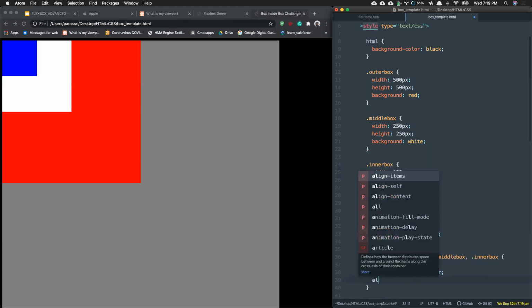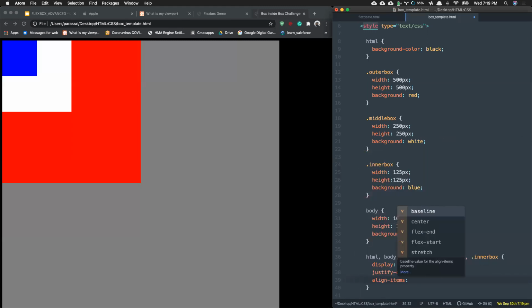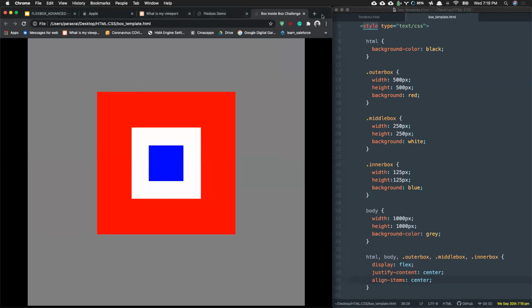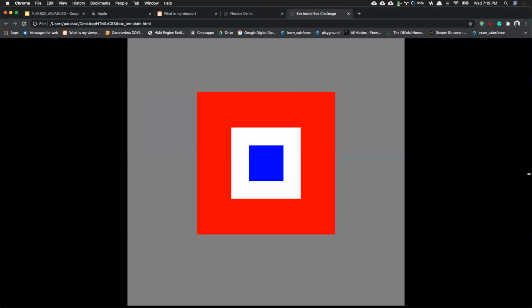Okay, and then I'll do display flex, and then I will do justify content center, align items center. That's it. Son of a gun.